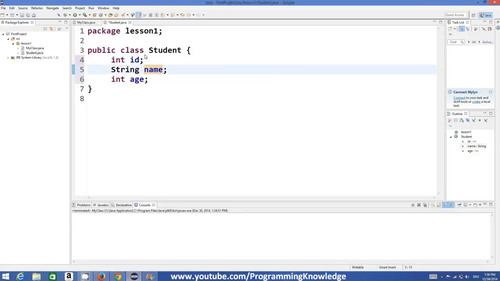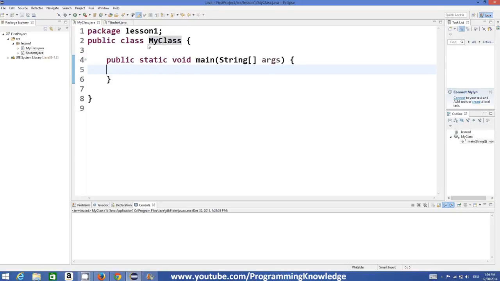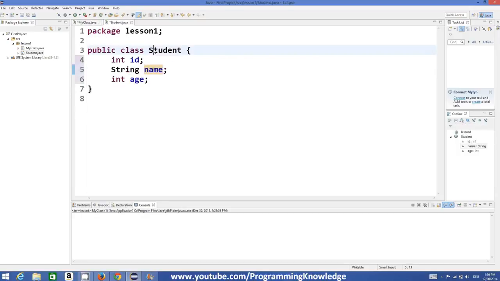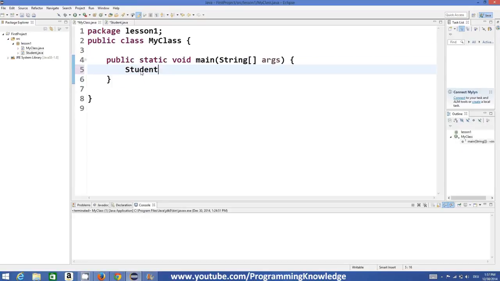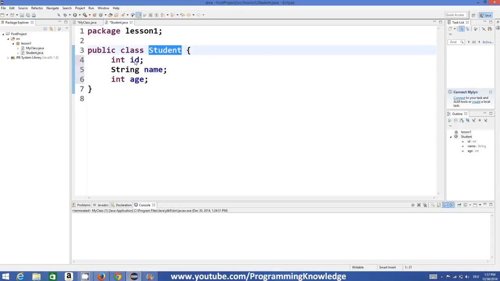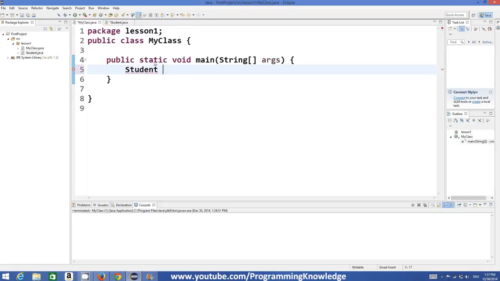Okay, now to use this class in your main method in my class, you can just create an instance or object of the class. So how can you do it? You can just call the same name, the student class name, just copy this name here and then give a name to your instance. So as we give any name to our variables, for example age, name or something, here also you can give a name to the student variable.